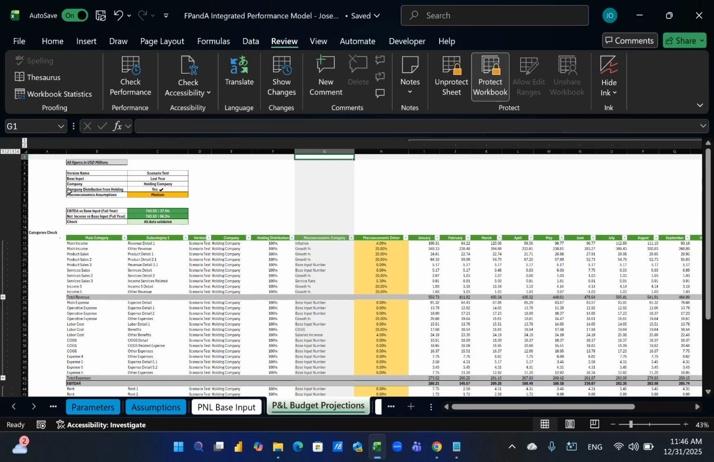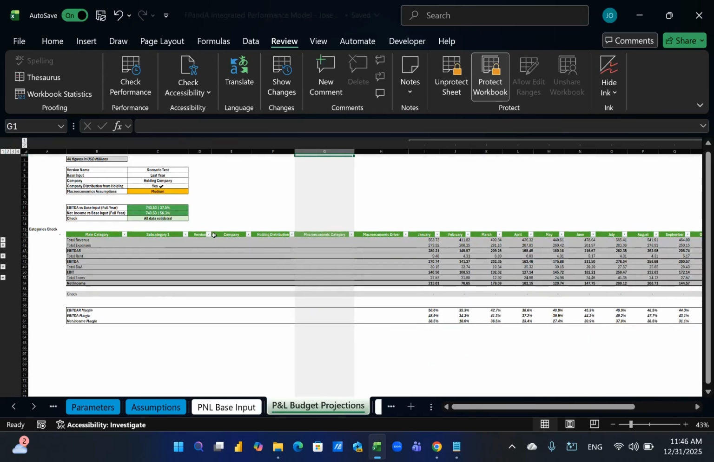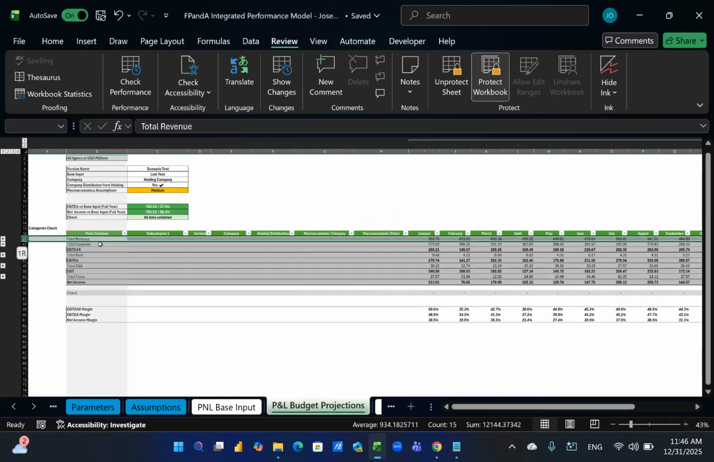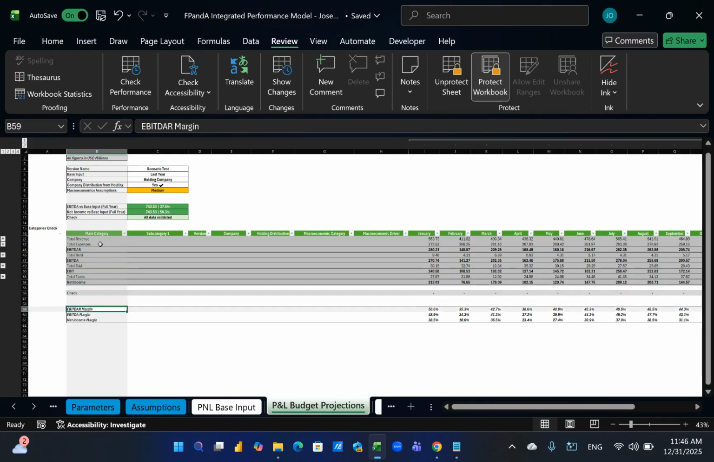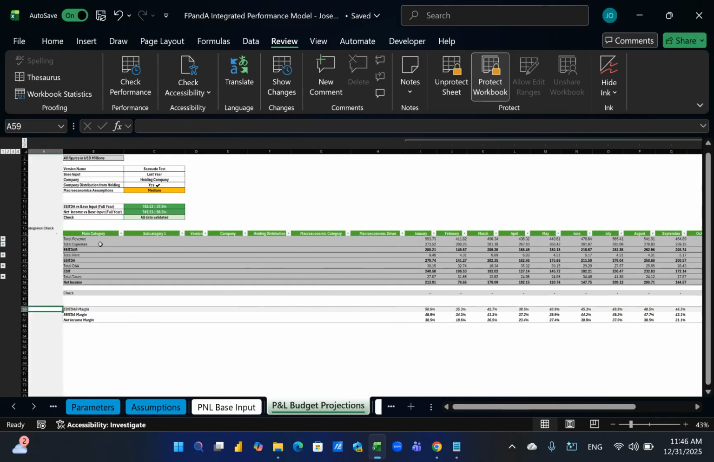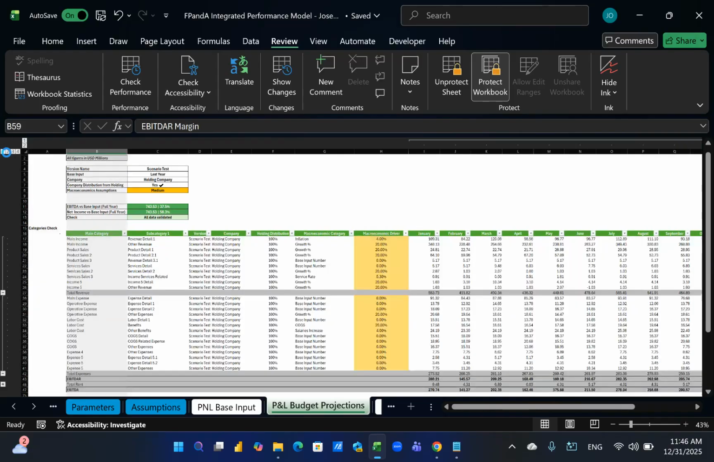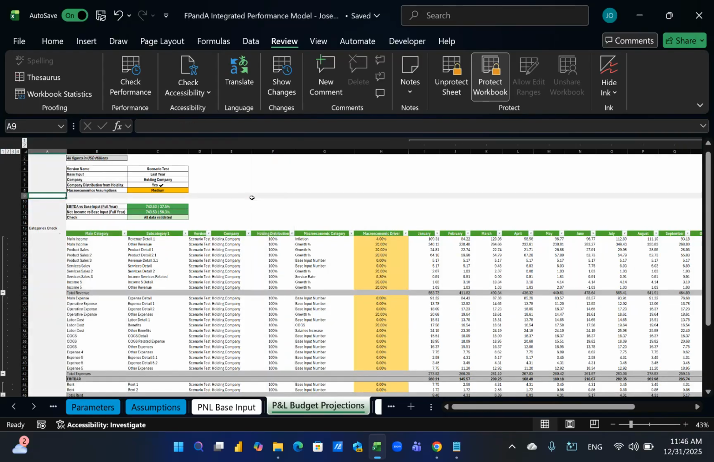You can see you have 4 layers of detail. In the first one, you have the main categories: the total revenue, expenses, the EBITDA, and all the financial metrics. Right here, you can have the margins for each month. And you can go deeper and deeper in level using these buttons.